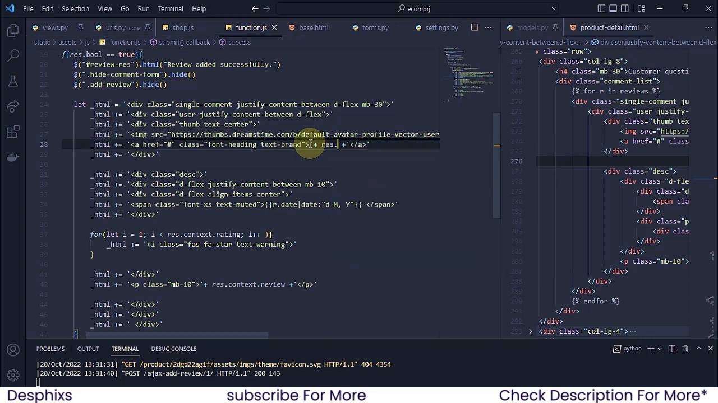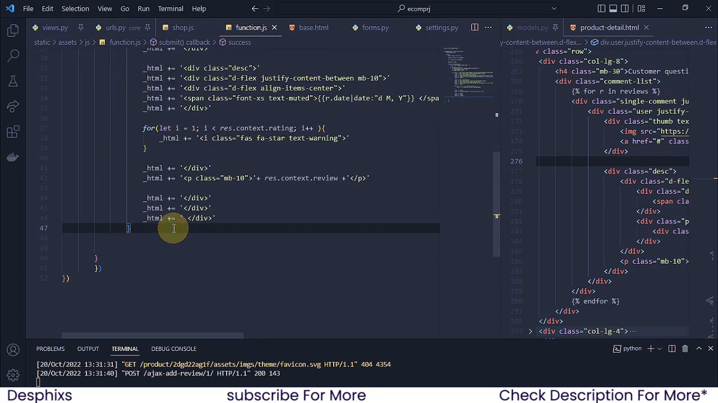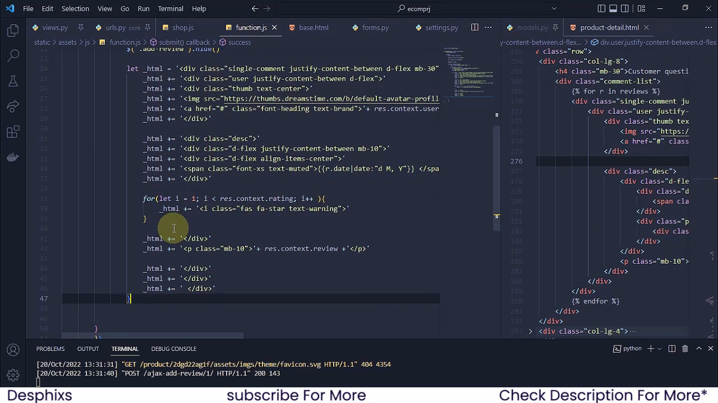Then you simply want to say res.context.user. Okay, so that's pretty much it. Let's go ahead and append this, then we are done. Okay, so I'm going to look for where I ended that off. That's where I ended it off.